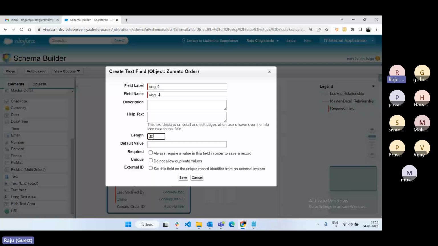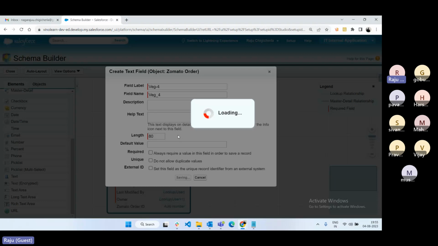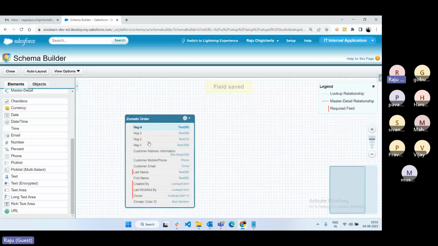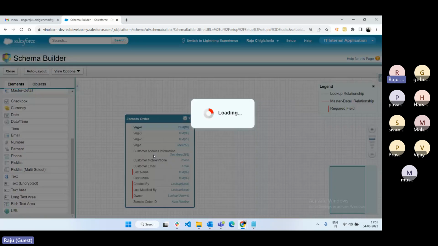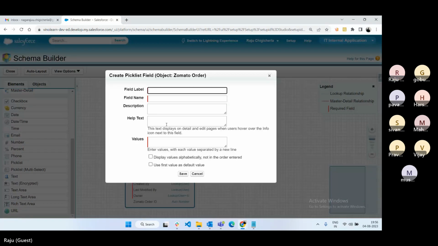Save now. But here I'm not going to provide any pick list values. You can just enable it. And also I'm going to create some pick list values. That pick list is order status. Okay, what is order status?